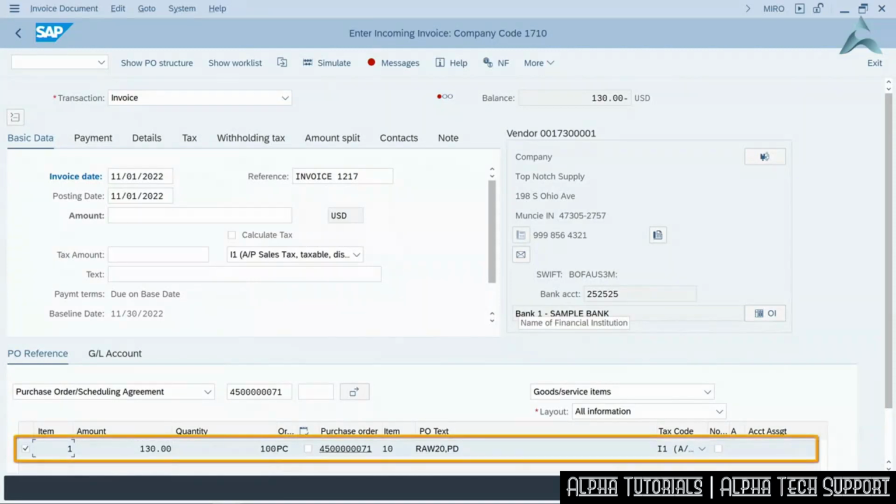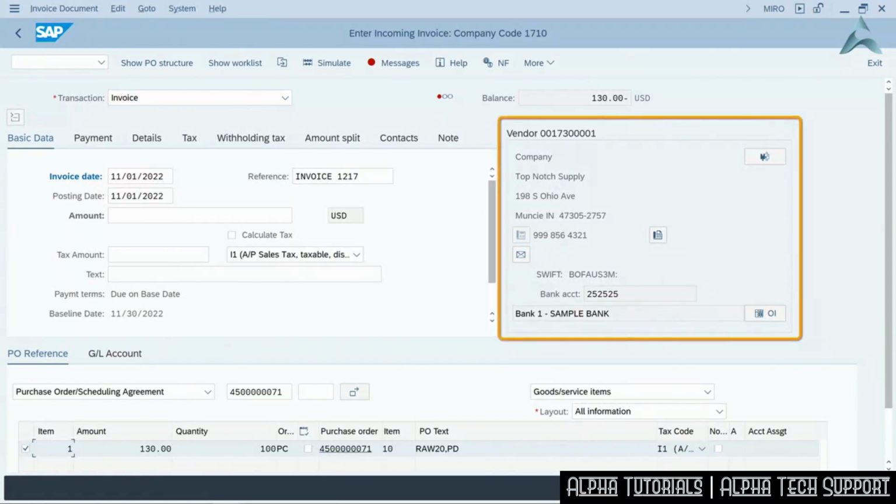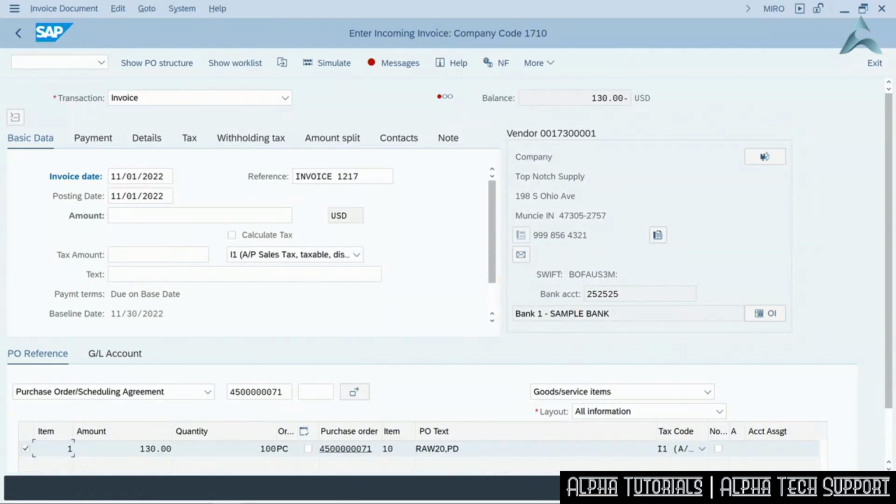Now we see that all the line item information from this purchase order has been populated. The cost was $130 for 100 pieces of something called a raw 20 PD. When we entered the purchase order, all of our vendor information was also populated. This vendor is called Top Notch Supply. We can also see that this vendor has their bank information set up with an account number and key.